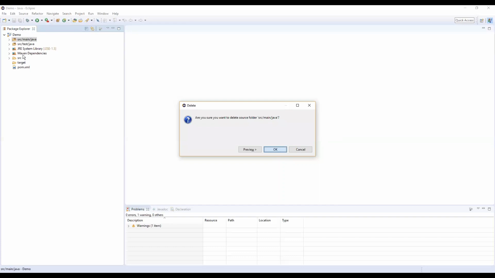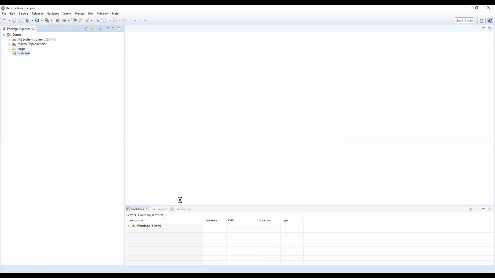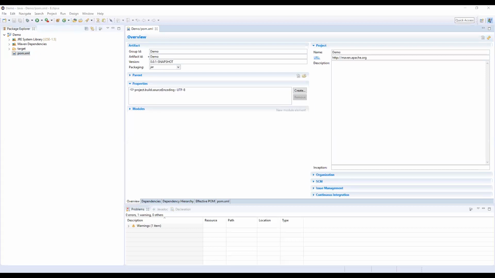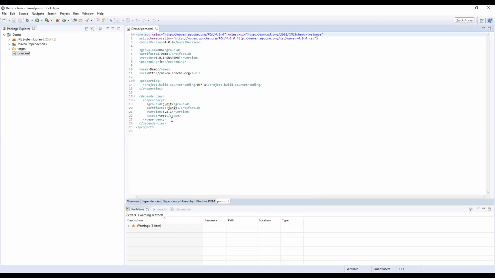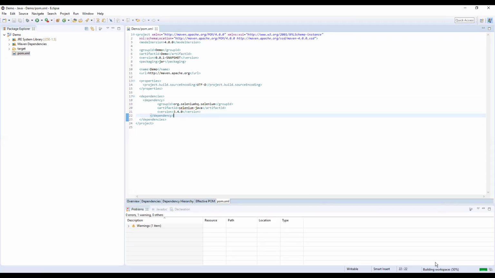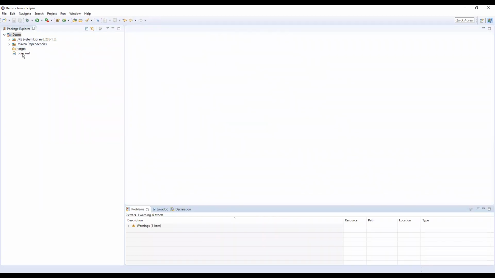Open this POM. Then on this pom.xml, remove the existing dependencies and add a Selenium dependency. Save it. So it will download all those dependencies. You can see here, all the dependencies are downloaded under Maven dependencies.